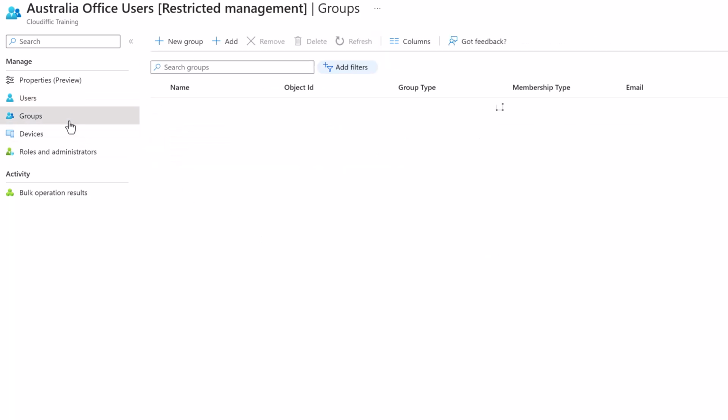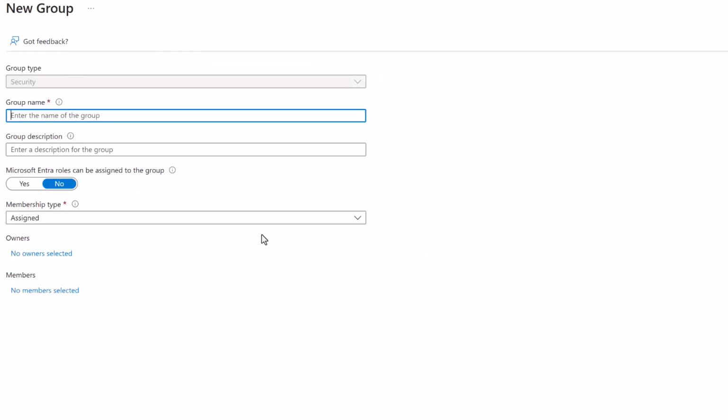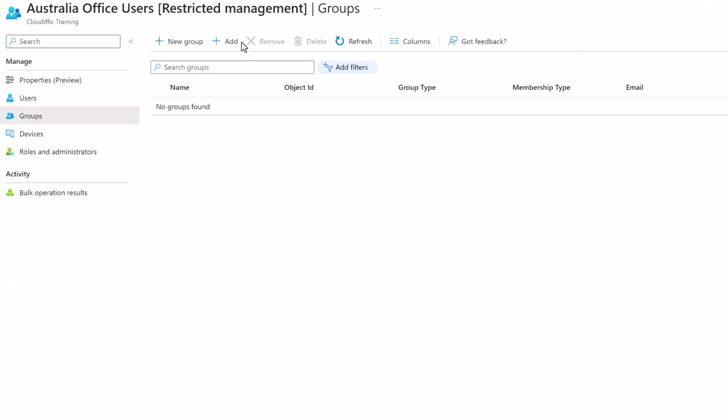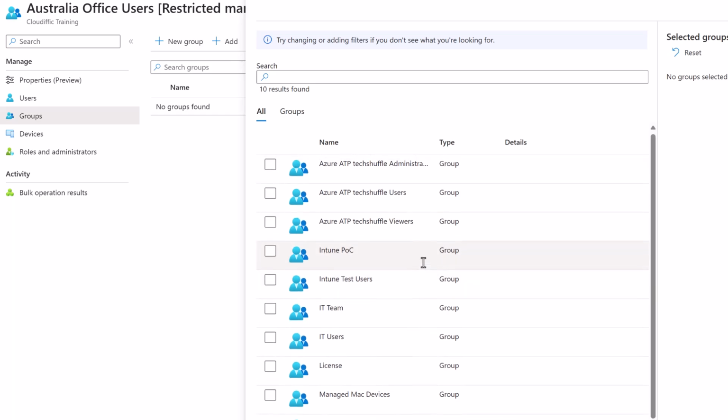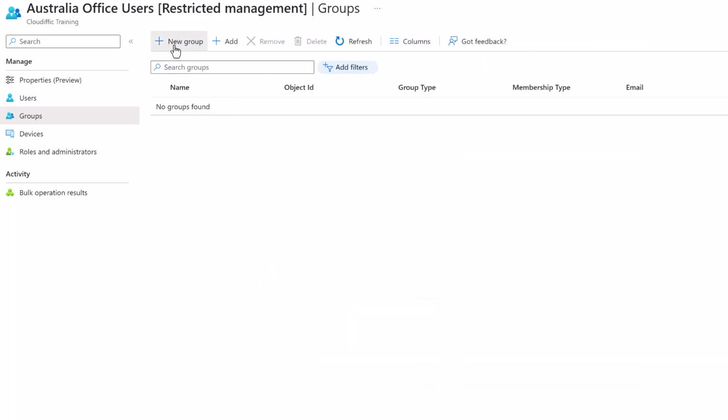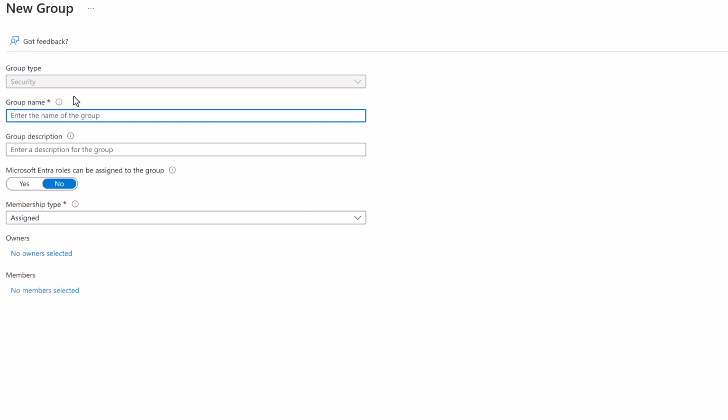So if you have any groups that have been used by the Australian satellite office, you can add the groups over here. Let's click on new group, or I can just add the groups. Click on add, and I don't have any Australian ones, so let's quickly create one. Let's say a new security group, Australian users, so that's users who are based in Australia.